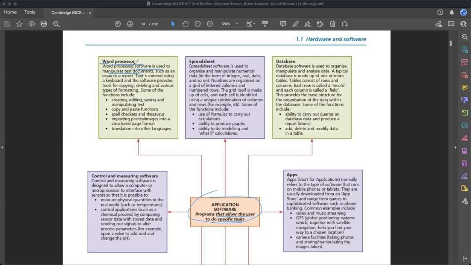Like you're making a document, a project, writing a letter, making notes, memorandums. These needs are all covered in Microsoft Word, such as an essay or report. What functions can Microsoft Word do? It can create, edit, save, and manipulate text. It can copy and paste. These are common things. Spelling checkers, importing photo images into a structured page format, translation into other languages. These are the features of Word.